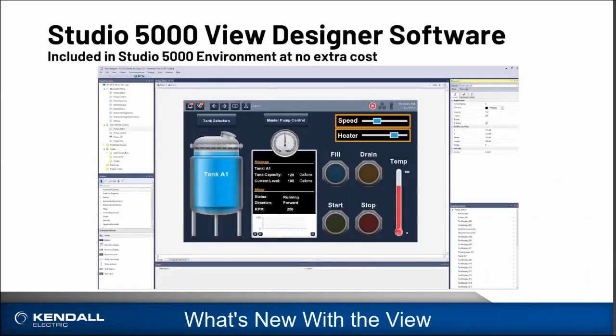Let's talk about the software. All PanelView 5000 HMIs are programmed using Studio 5000 View Designer. View Designer is part of the Studio 5000 family. So if you have Logix Designer today, you already have View Designer with no additional activation required. If you are already creating your logic in Studio 5000, then you should feel right at home with the look and feel of View Designer.